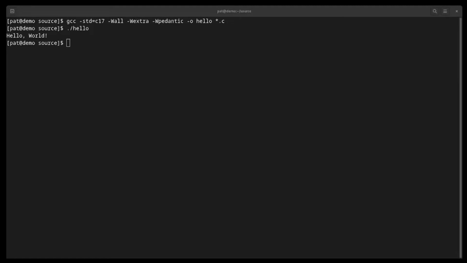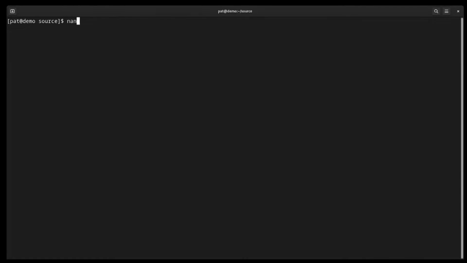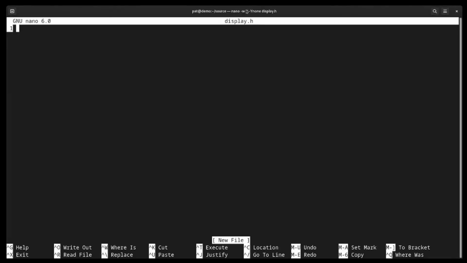Fortunately, C provides a solution: header files. Make a new file called display.h. A header file contains function prototypes and other symbols that are shared. When a C file needs a function prototype, it includes the appropriate header file. Header files can include other header files. It isn't a good idea to have the same header file appear more than once in a given compilation unit.